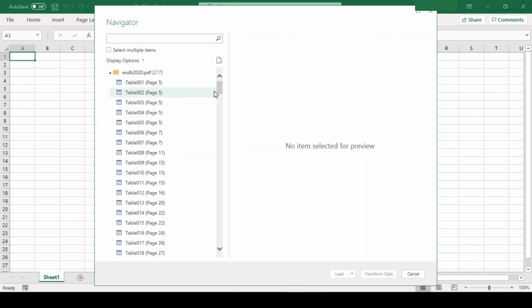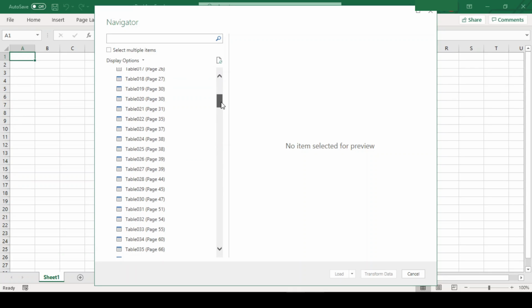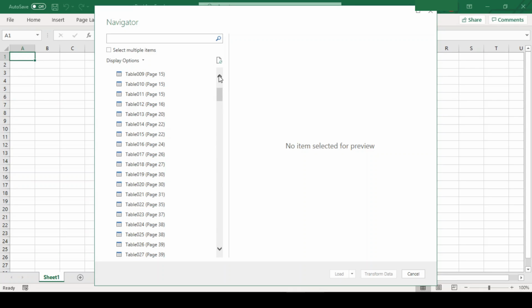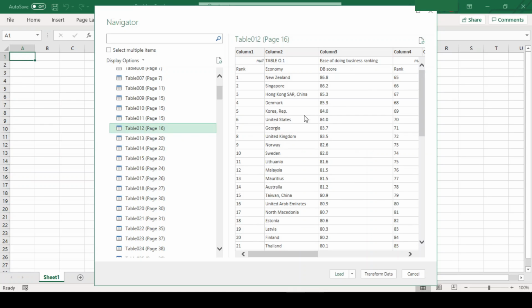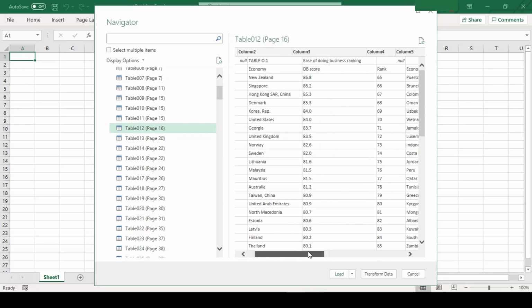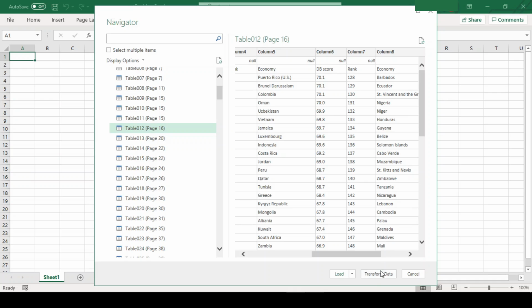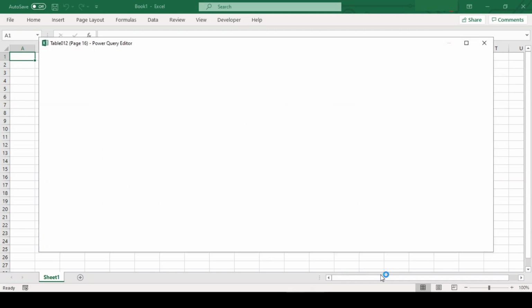Now in this navigator window, we can see on the left hand side, the data from the PDF has been segregated into different tables. We'll go to our page number 16 and we can see the preview of our data on the right hand side. Let us click Transform Data and proceed further.